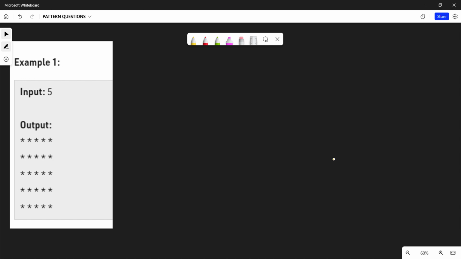So as we can see, there is a pattern given where the input is 5 and we have to create a program that gives us the following output. So to do that, the code can be something like this. Let's say we have to create a pattern that can relate the input and output together.